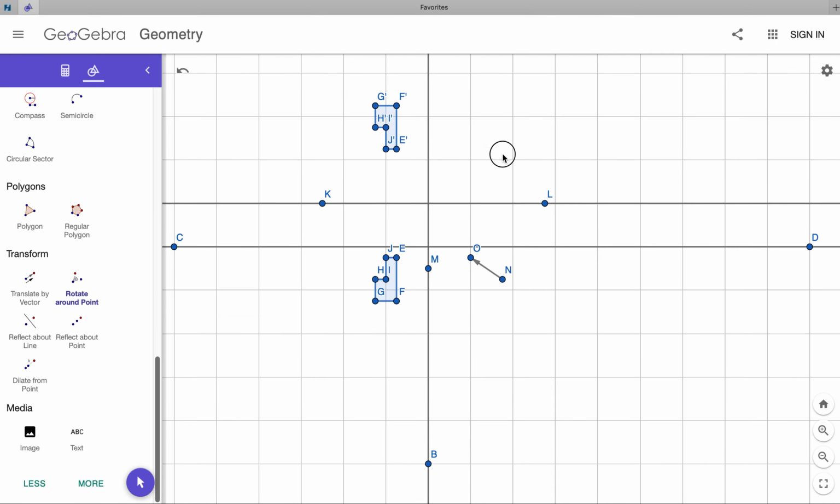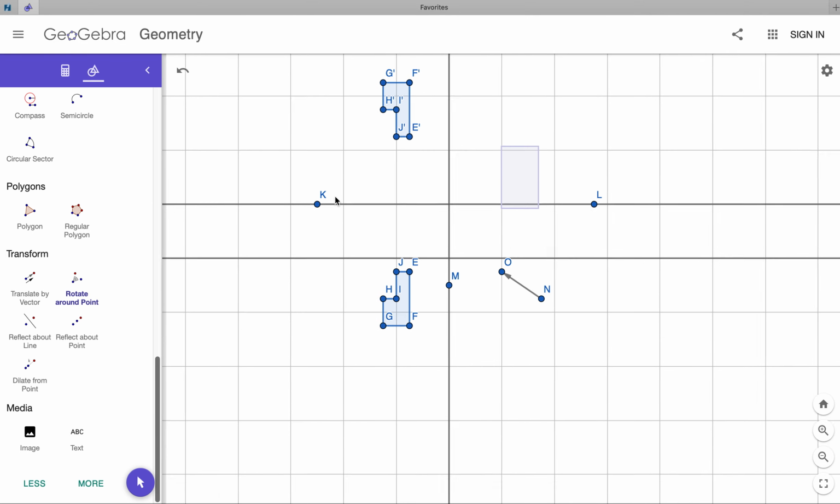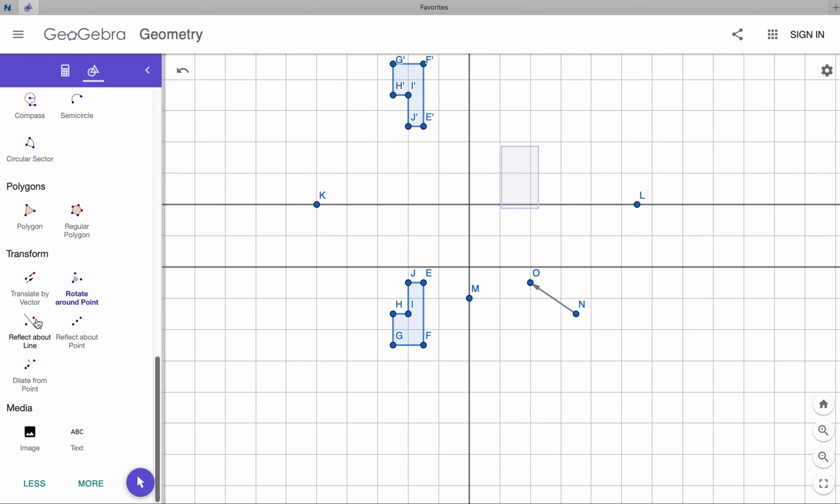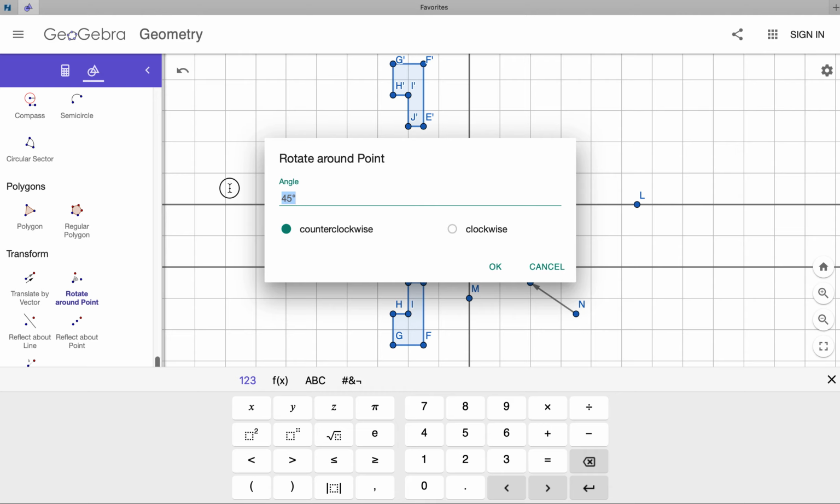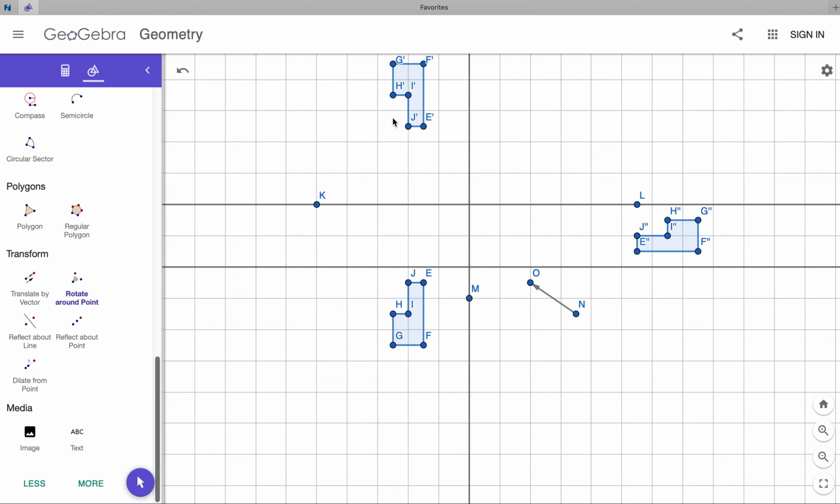Oh, I didn't do it. I don't know why I didn't do it. Let's try that again. Rotate this polygon about point M, 90 degrees clockwise. There we go. See how this is the center, and it whipped it down there. And then I could take that object and translate it by that vector. And so it moved it. So it's a reflection, a rotation, and then a translation.